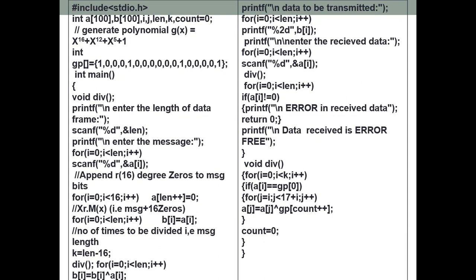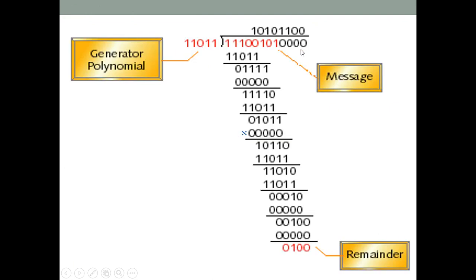In this example it has 4 digits, that is 100. After input of both the numbers, a few zeros are added at the end of the first array, and the number of zeros is equal to the number of digits in the divisor minus 1, as I said previously. That is the number of zeros we are going to append to the message. It is nothing but the generator polynomial bits, that is n minus 1 bits.